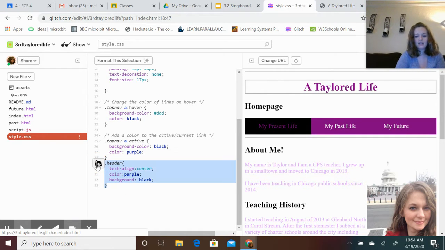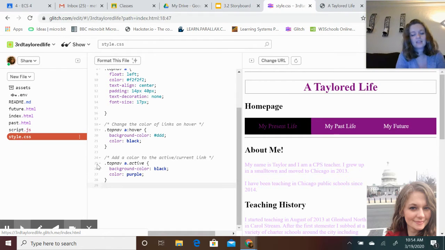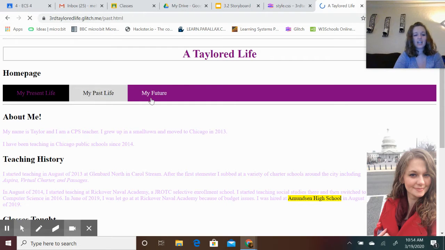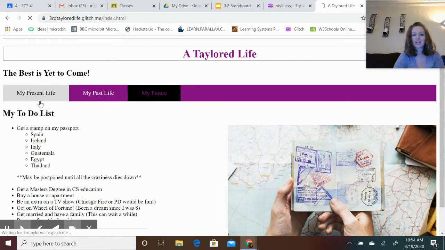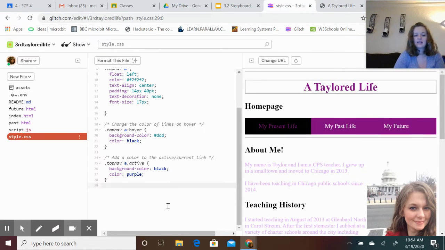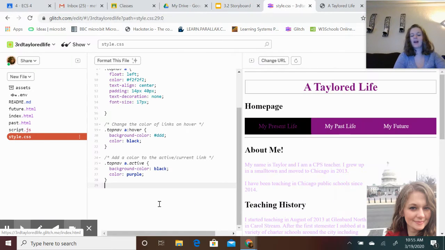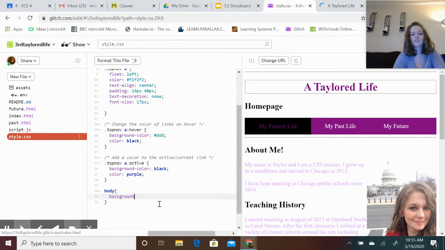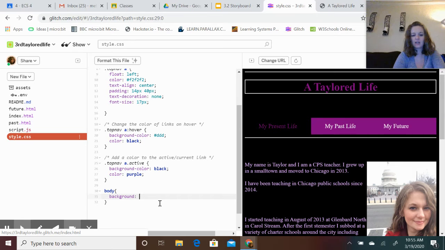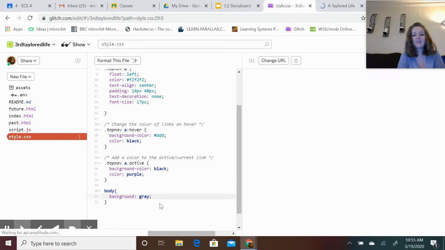This shouldn't be here yet. I'm going to add that in here in a minute. So this, again, doesn't change if it works or not. It just simply changes the colors. So the next thing on my storyboard was that I want my entire background to be gray. In order for that to happen, I'm going to apply a background color to my body. So I can either type in background dash color or just background. And then I can do, oh, I don't want black, I want gray. And then that's semicolon.